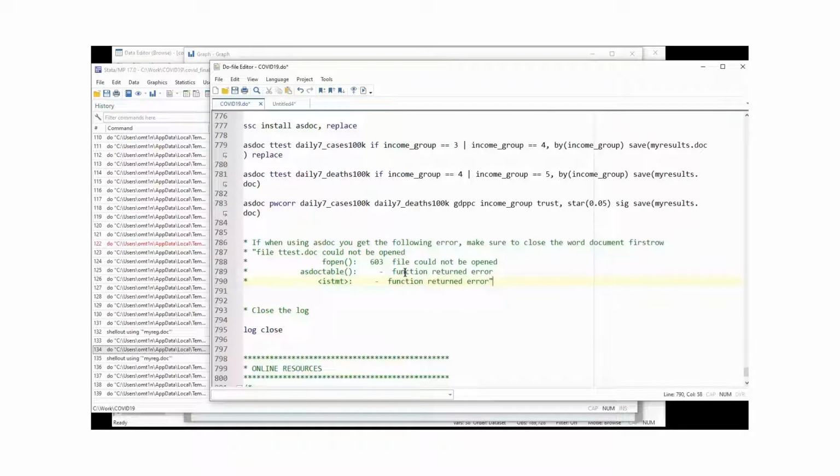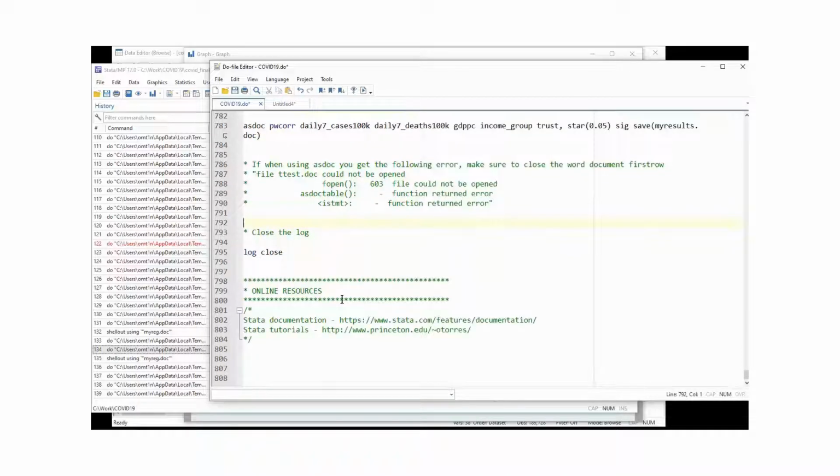If you get the same error, like the file couldn't open or something like that, it means that the Word document is open. You need to close it, and that will be pretty much the solution for that. Towards the end of your Stata session, you can just close the log that you opened before.